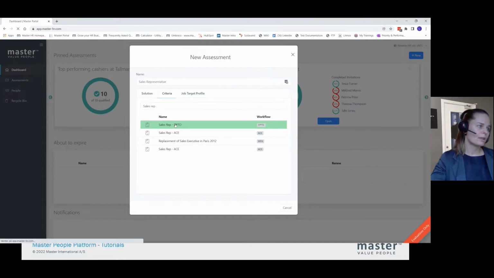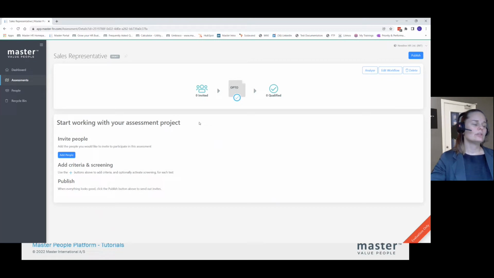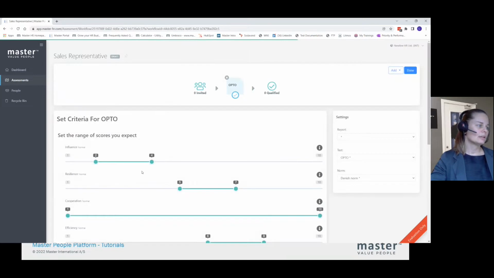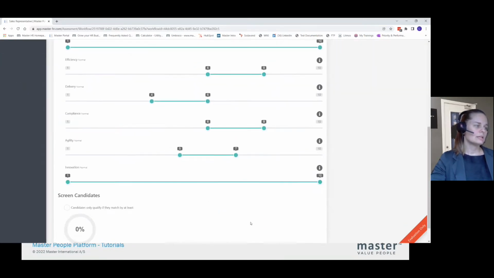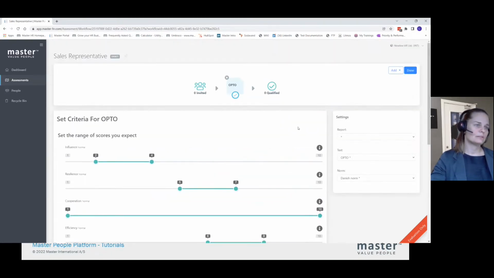I press, and then the system creates an assessment using the old criteria that I have already set in Metis. And I know that the workflow will include UPTO. So as you can see, if I click, the different criteria here is set just as I had the criteria made in the old Metis.